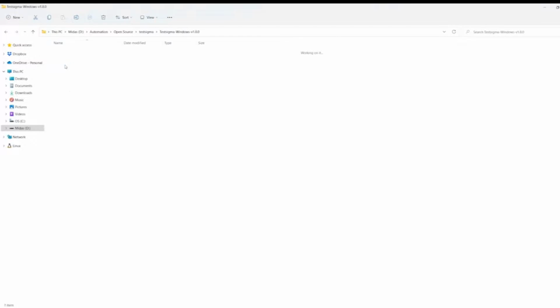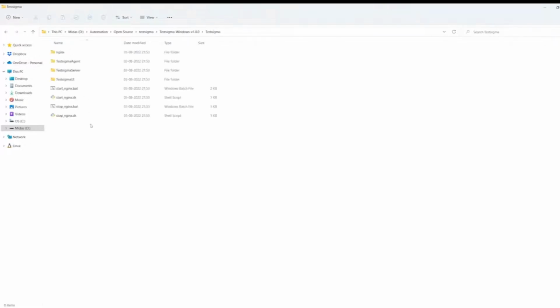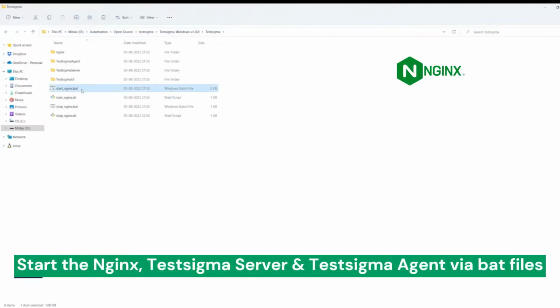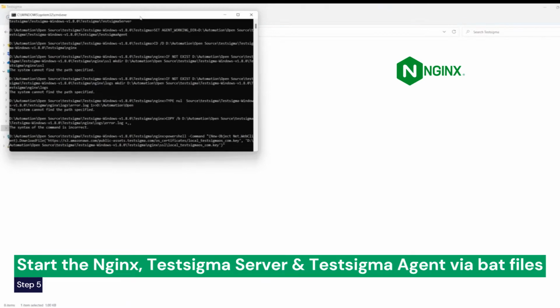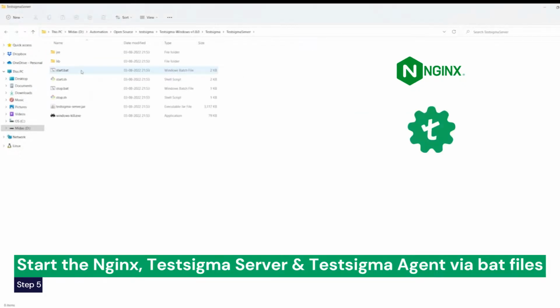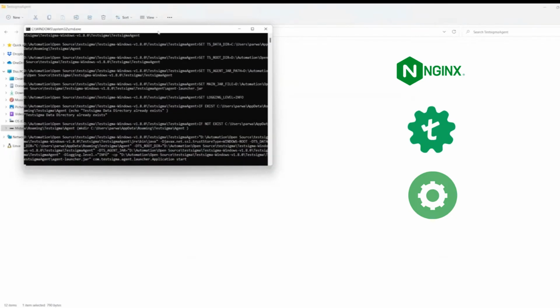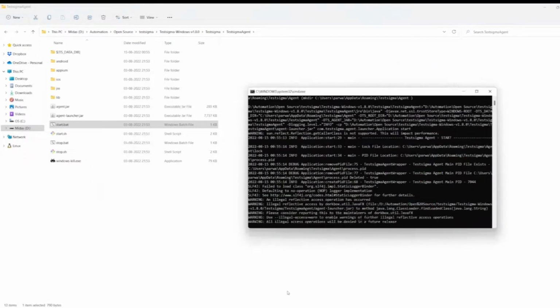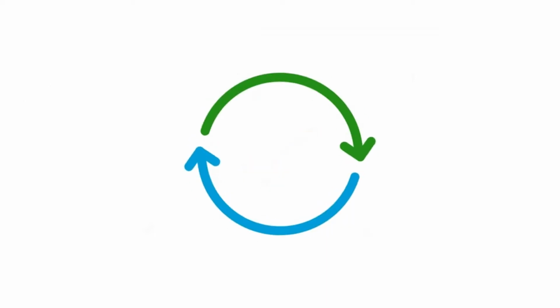So now we will go to the Testsigma release package and start the NGinx batch file. So I've clicked on it and started it. Similarly, I'll also start the Testsigma server and the Testsigma agent. Now what we will do is we'll go to the browser and connect the agent and server.